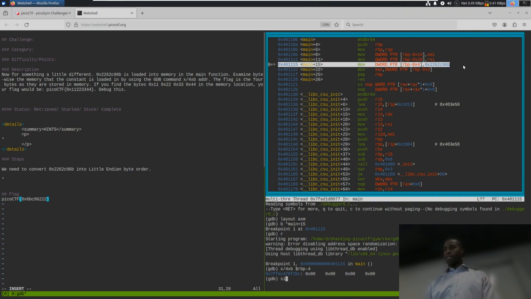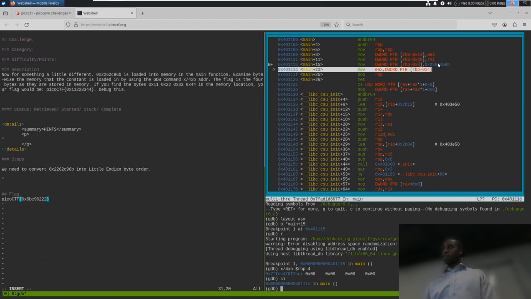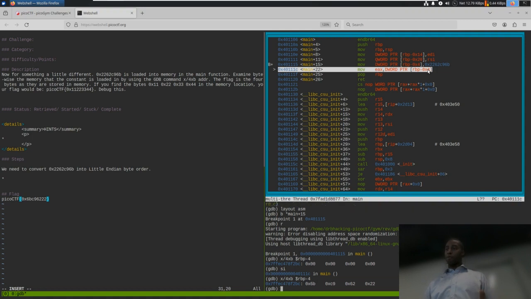I'm going to do one step. You can do SI or you can do NI to step an instruction or go to the next instruction. But when I step this instruction, we can see that it has executed this line of code. And if I go back and execute the examine command again to look at those same 4 bytes, we can see that now that variable has indeed gotten loaded in, right? This 4-byte double word has been loaded into memory at this location.